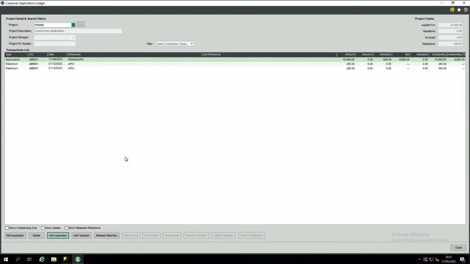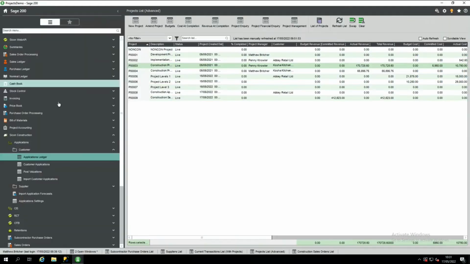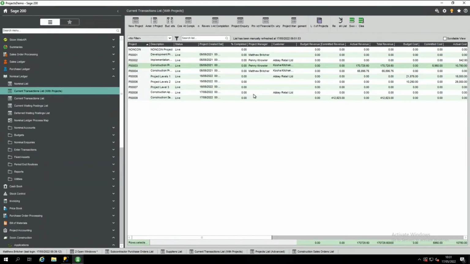Okay, and that's an application on the system. Okay, and behind that, that's when we're posting that P&L posting. If I just go to my nominal.